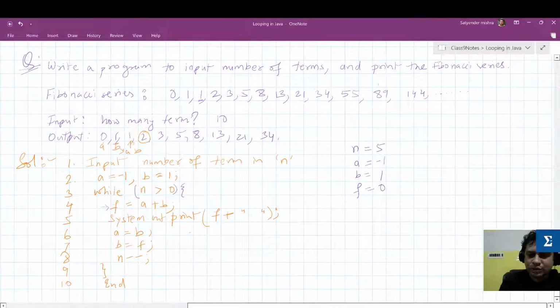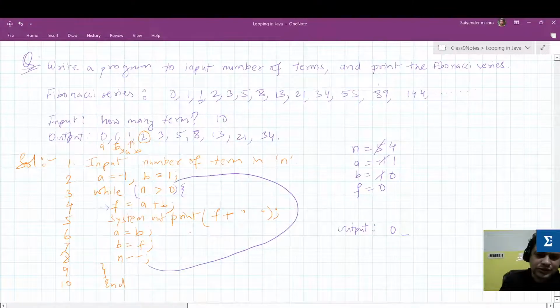In the output, we can write here 0 and a space. Then a equal to b, so this is a. B equal to f, so this is 0. Now n minus minus, n will become 4. Now control will go back to this. So 4 is greater than 0. Because it is true, it will execute this. So f is equal to 1 plus 0, which is 1.